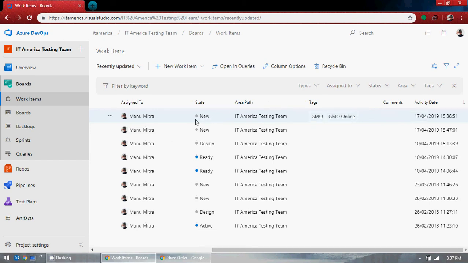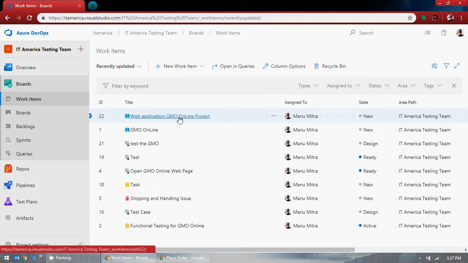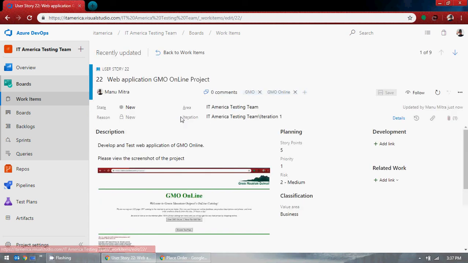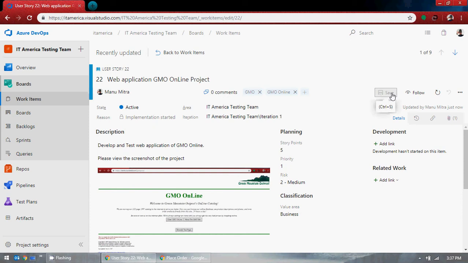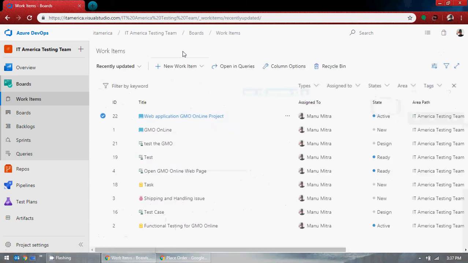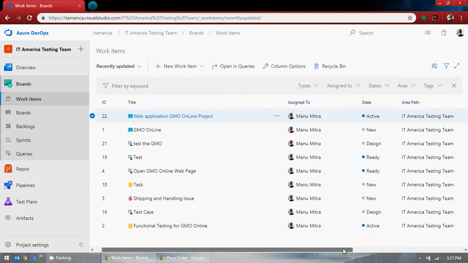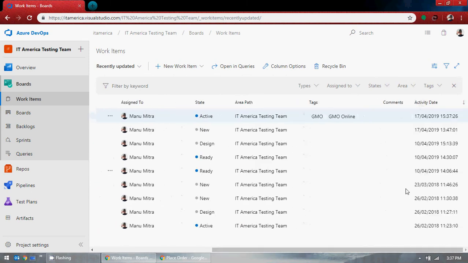So what I'll do here is I can go back and edit here. Very good. Now it's opening stuff here. Go ahead and click on active, and the reason is implementation started, and click on save. Very good. And once you go back here, you see this icon changes to blue color, that means it is active, and you have all these options.